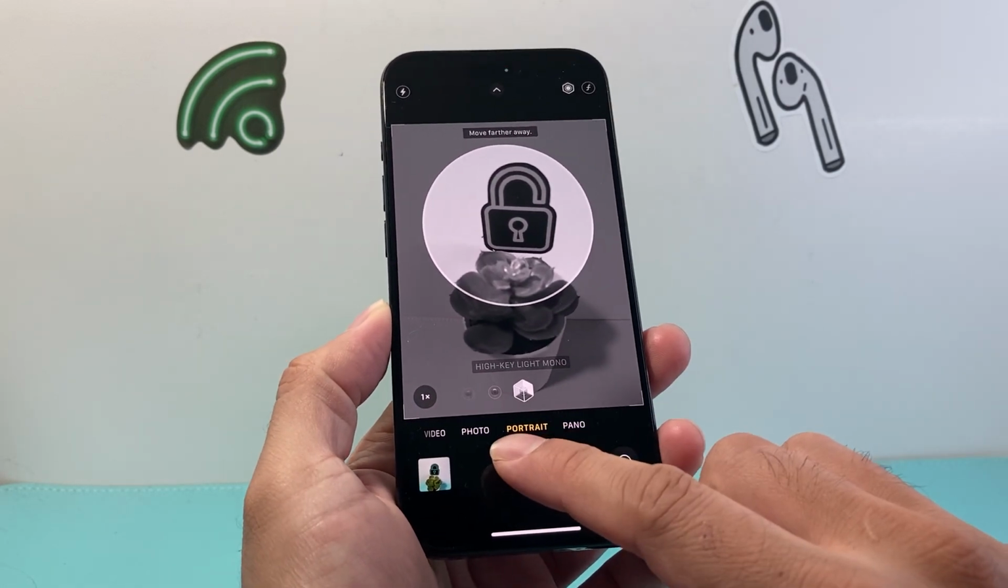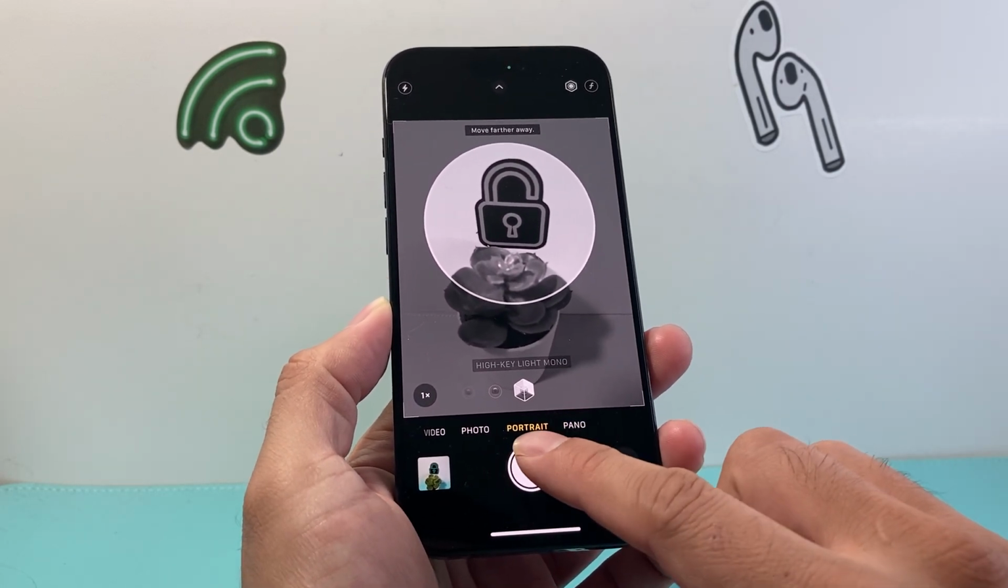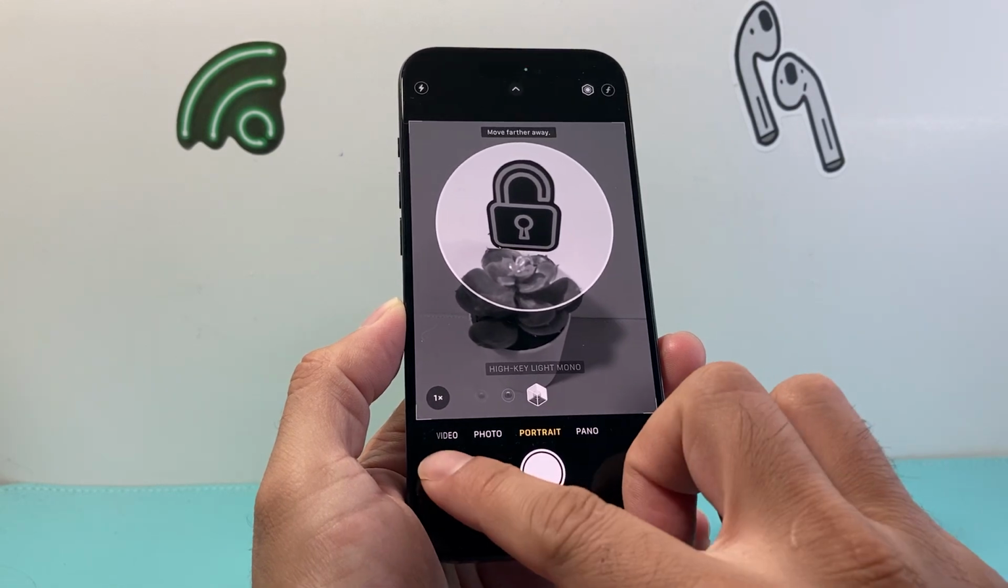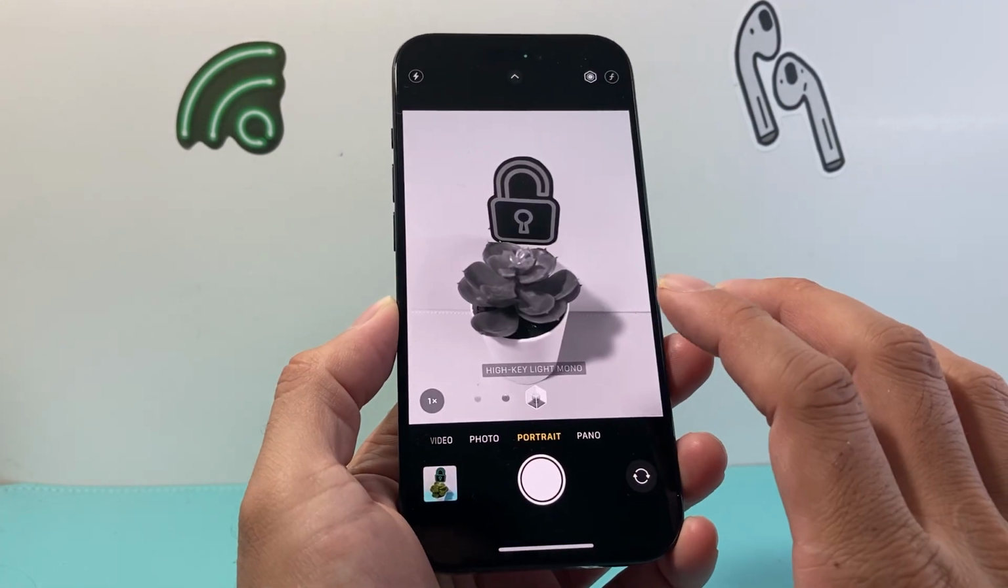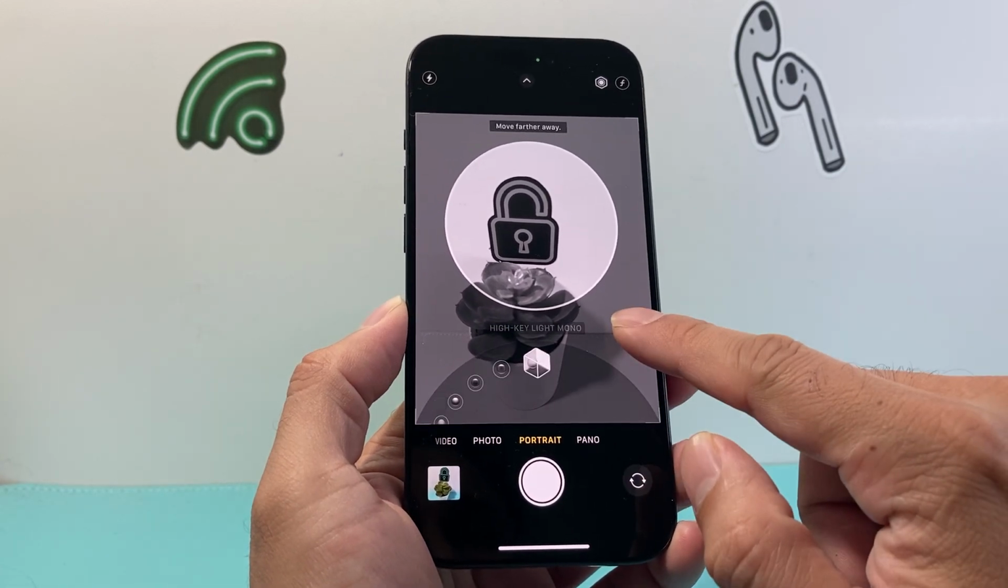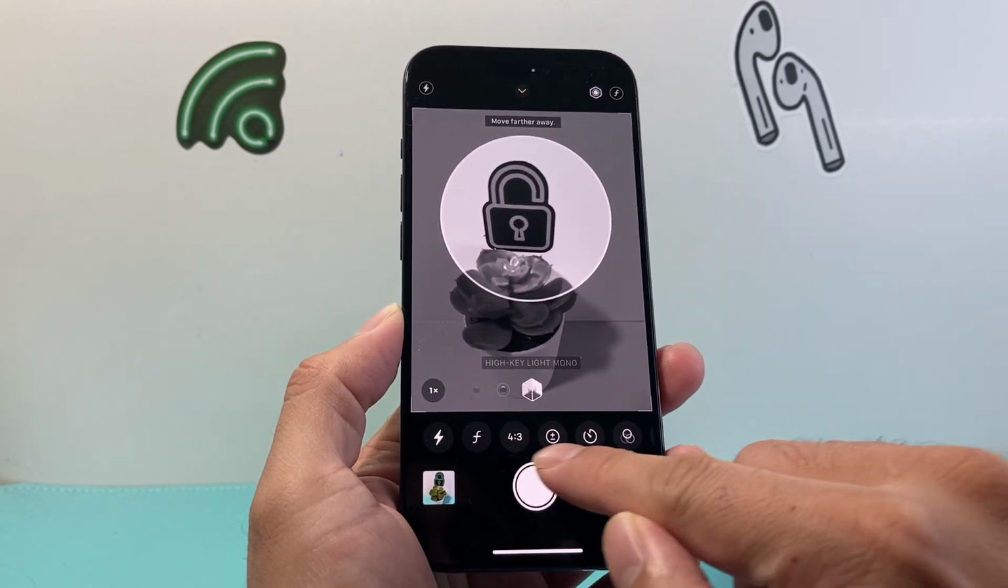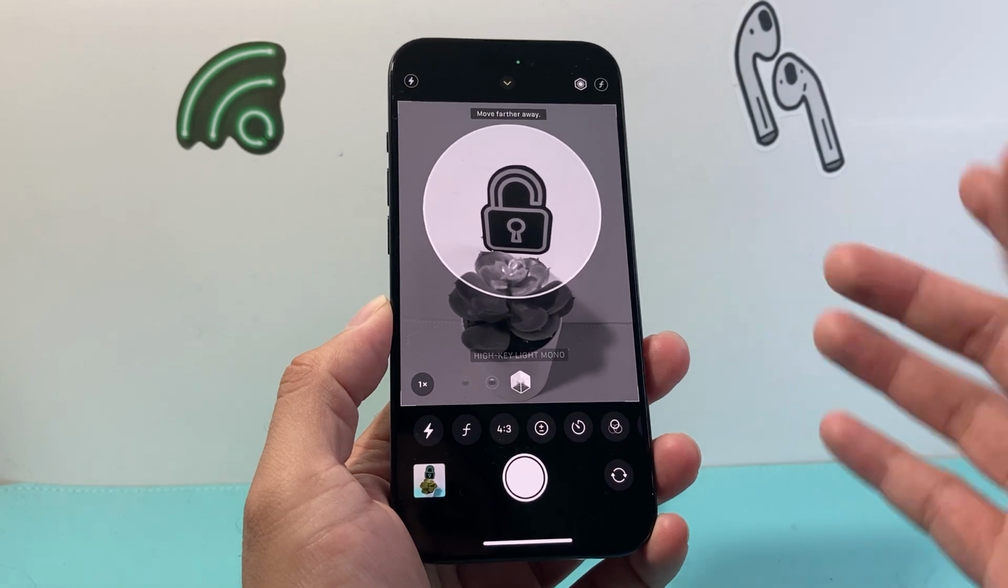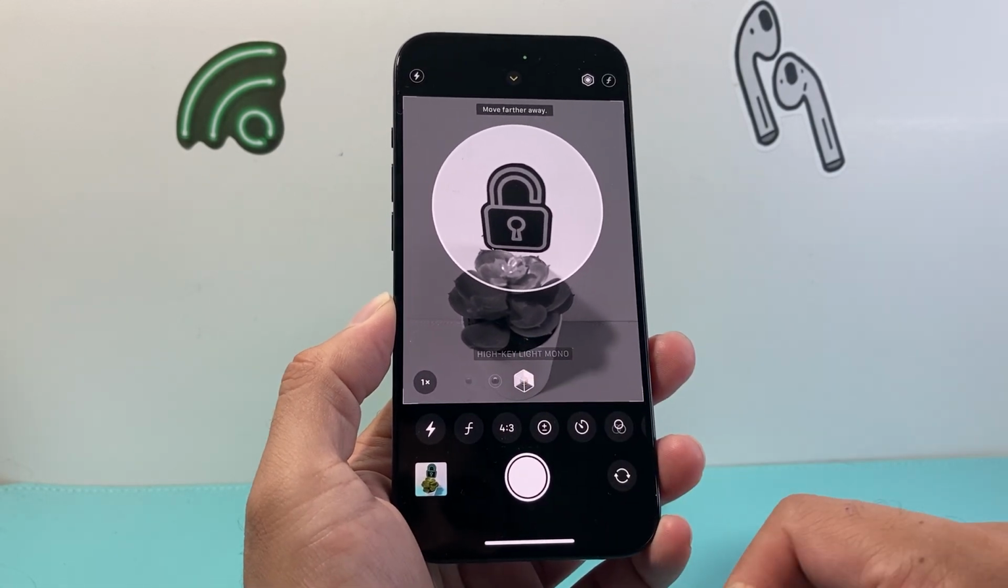From there on, in order to take a photo with that feature, you simply click on it like you would at the normal photo, and that's going to be a photo taken with the high key light mono effect. You can also swipe up a little bit here to use other features as well to make the photo the way you would like, but this is how you activate that feature.